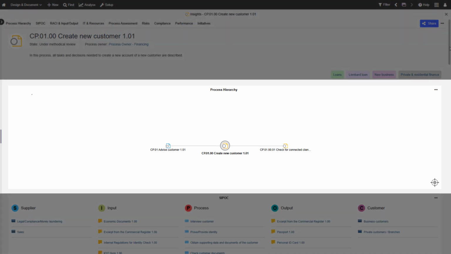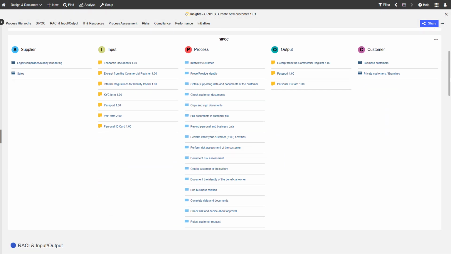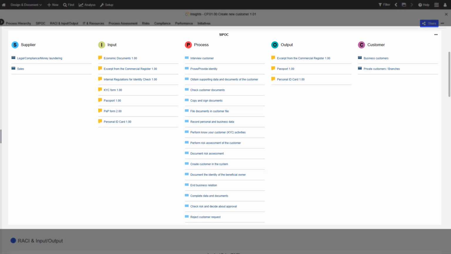The Process Hierarchy widget shows the parent processes as well as the child processes of the business process diagram in the process hierarchy of the organization. Adonis offers you a high-level CIPOC overview, so you can determine the most relevant information about the process.